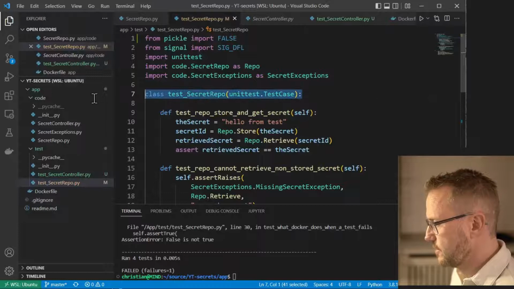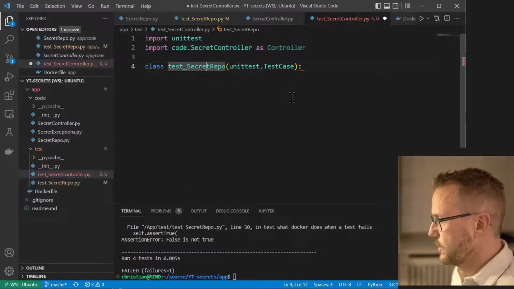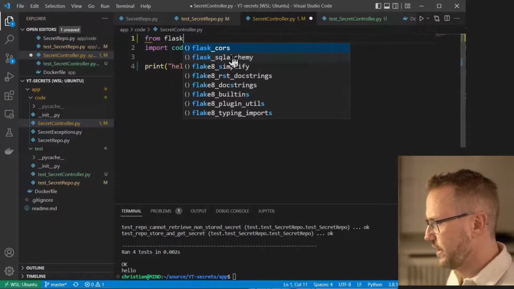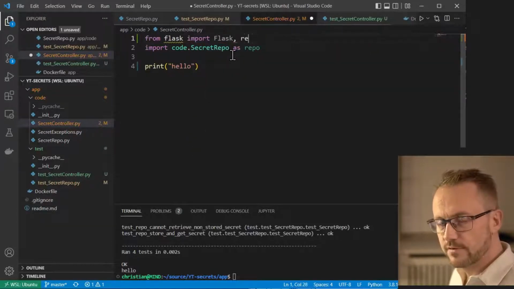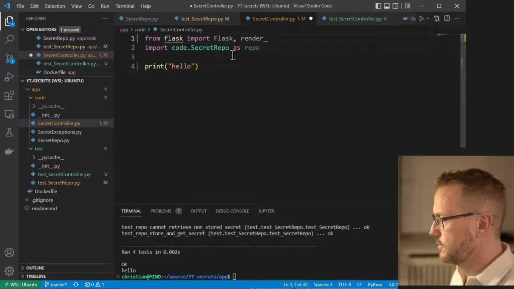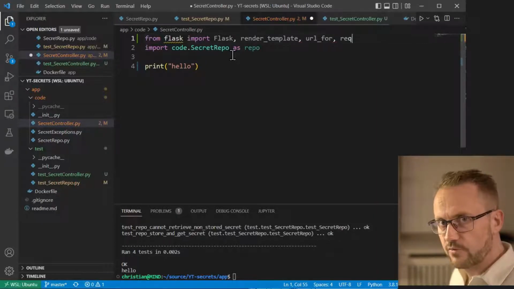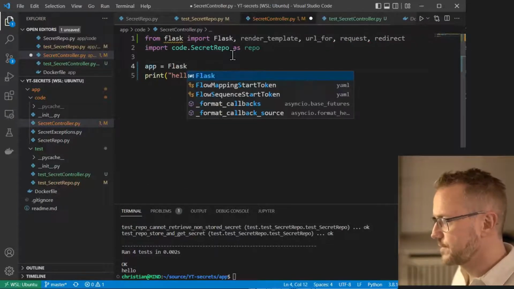So now I had a quick look at the design and see what is the next that I need to do, and that is defining the controller. So right now I'm changing from the built-in Python unit tests to PyTest, and I'm also starting to import the libraries that I need to make a web application. So I'm using something called Flask.